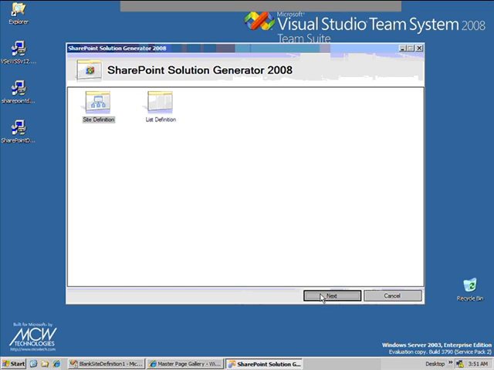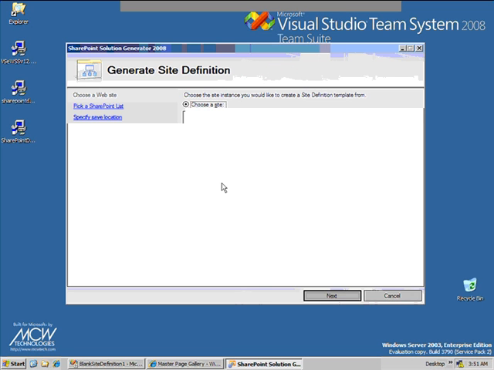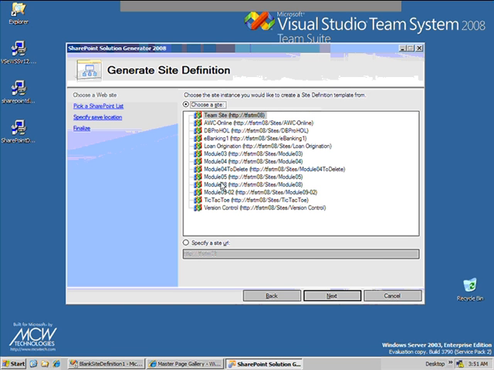Just select site definition, say next. So here we'll get all the sites which are hosted, or you can just pick a SharePoint site, or you can specify the location of the site, the URL. So just select the AWS Online site only and say next.